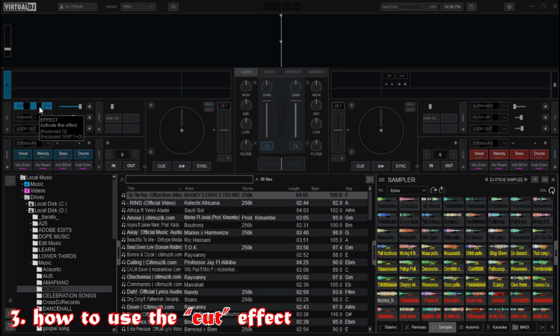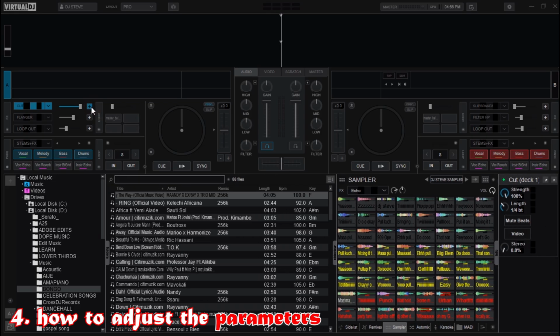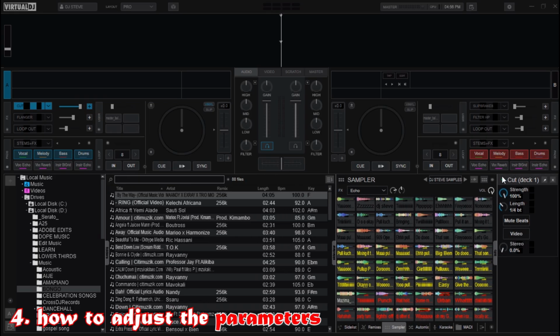To get a more interesting cut effect output, you need to adjust the parameters. To adjust the parameters, click on this plus button here, and a small window will open at the right down corner of your screen, and you will see strength, length, and stereo. These are the parameters that we are going to trigger.